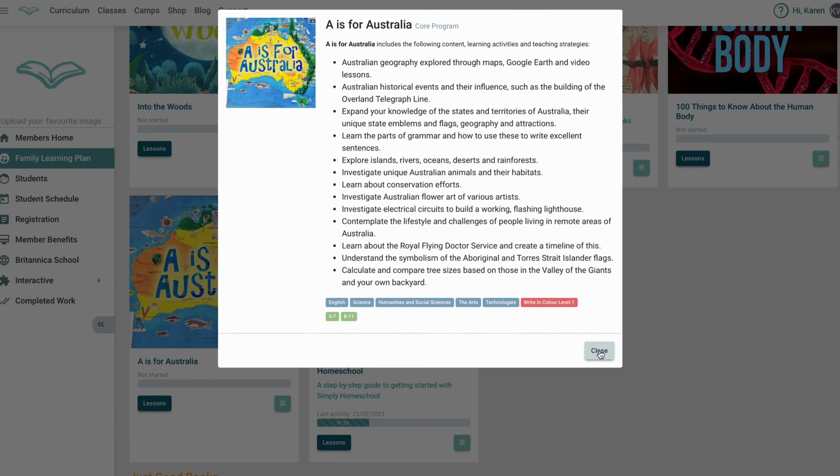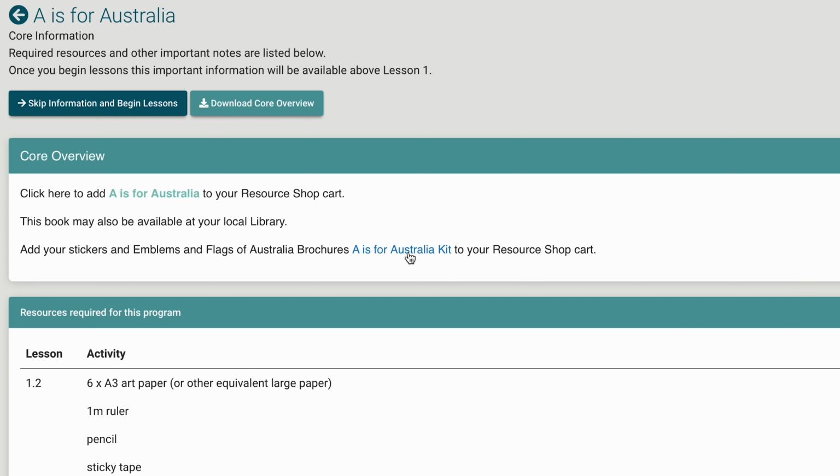I can add the book directly to my resource shop cart. Nearly every core program in Simply Homeschool is based on a book. I can add this to my resource shop cart to purchase the book. Some books are also available at your local library. We also have a kit for this core program. I can add the stickers and emblems Flags of Australia brochure in the A is for Australia kit also to my resource shop cart.